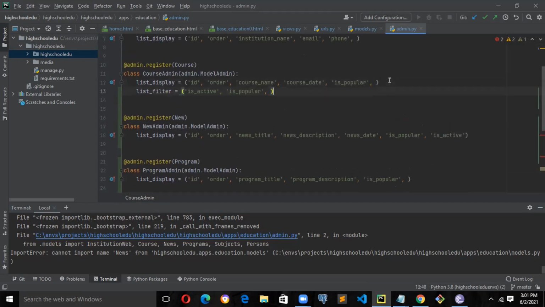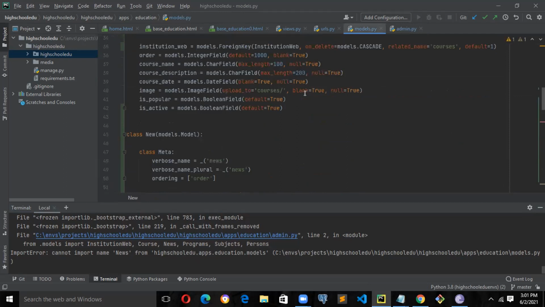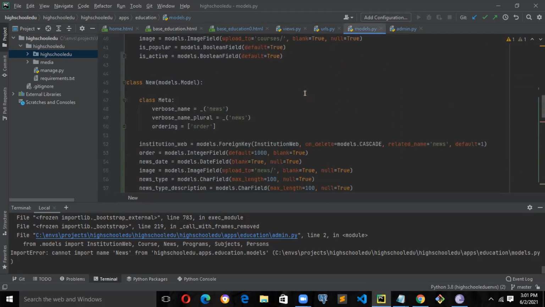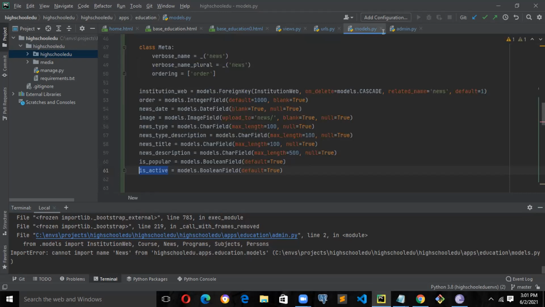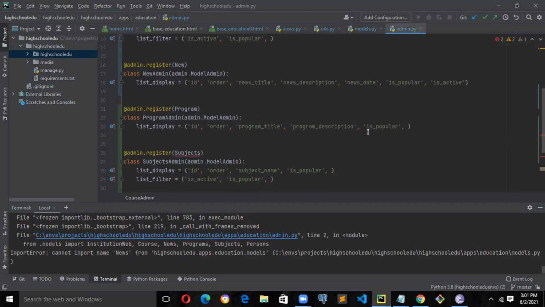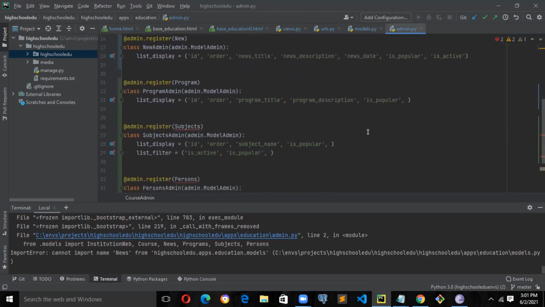Did we add the active? I think you want this one also in here for the courses. Do you have it for the courses there? Yeah, is active is also for the courses. That makes sense. And also in all of them, I think you probably want is active. Very good. So now we're moving to the program, and program is very similar.